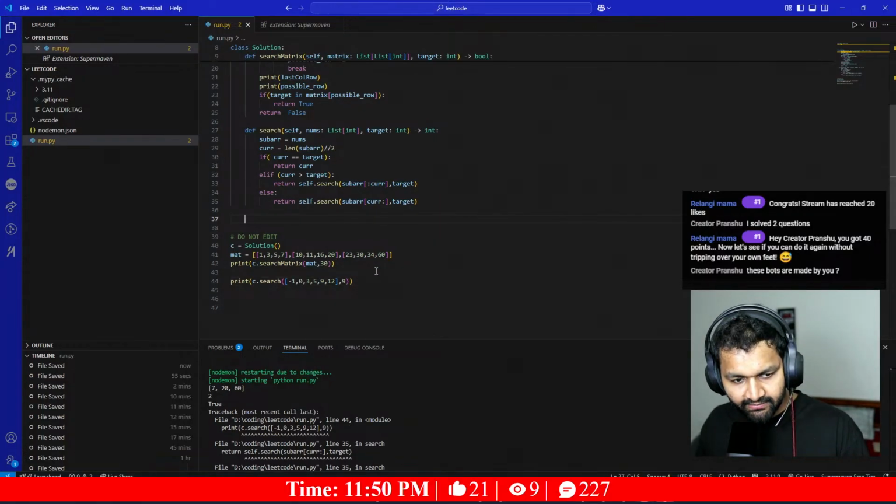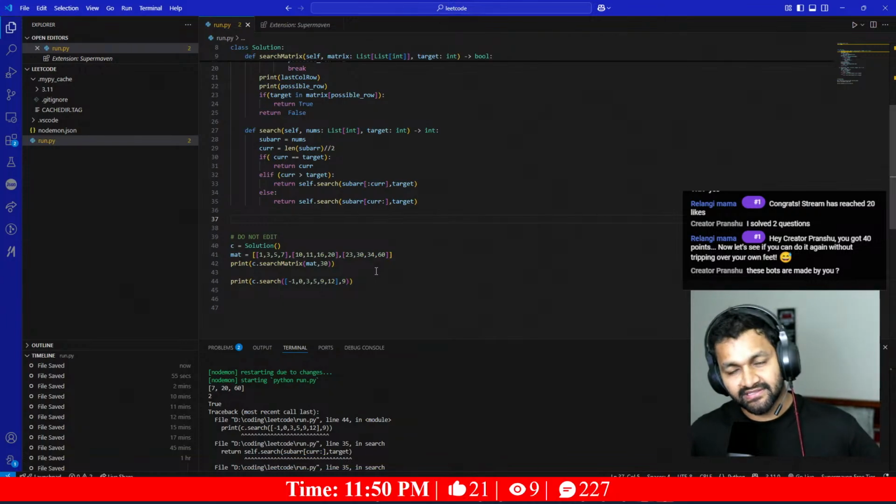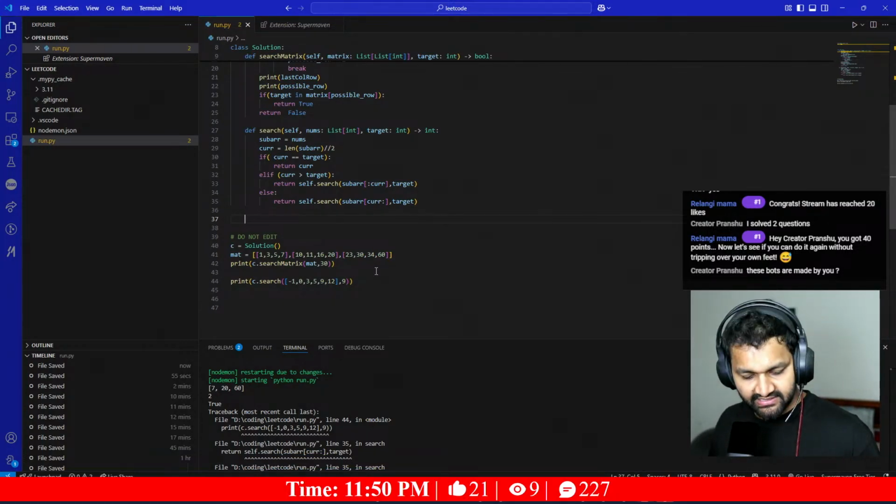These bots are made by you? Yes, Relang Mama is my bot. I made it using Golang and TypeScript, hosted in my Raspberry Pi Zero 2, which runs Linux, ARM based 32-bit, ARMv7, that's the version. Yes, I do know a lot of cool stuff. I just don't know DSA.